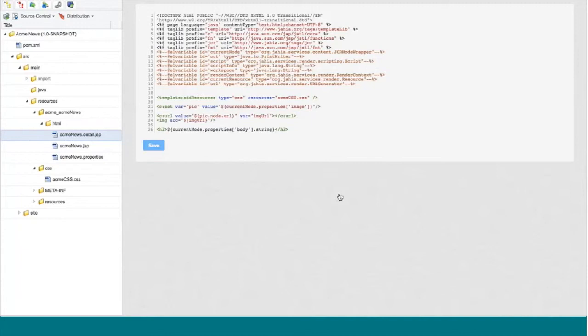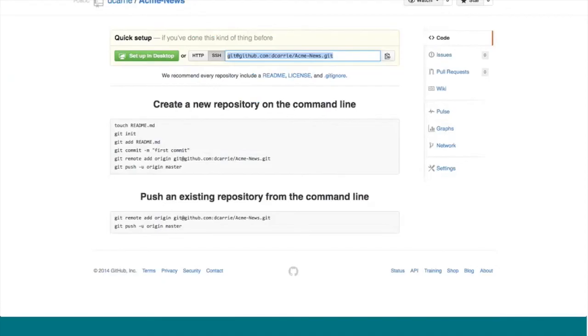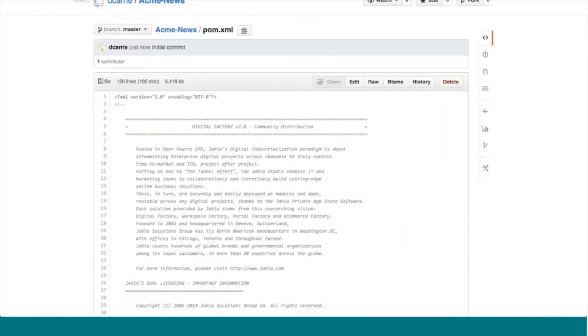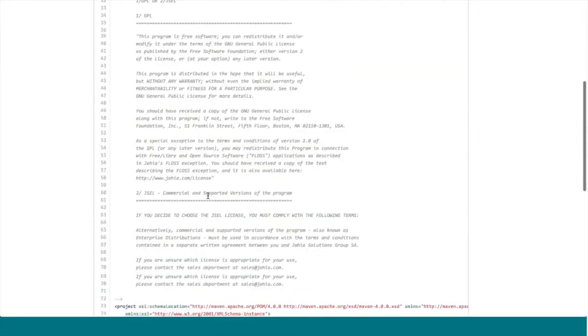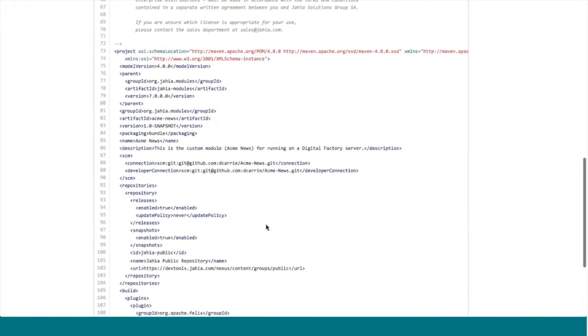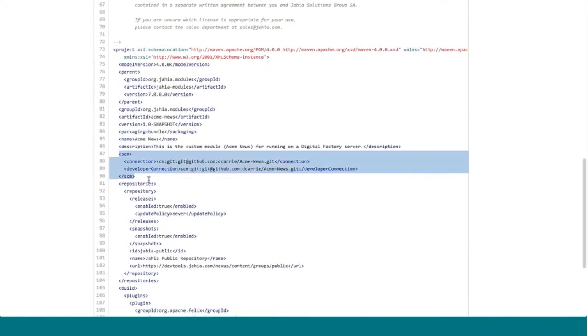That being done, let's go back to GitHub and refresh. And here we go. We have our first commit. Let's look at the POM file here to make sure we have everything right. We have our Acne News module as 1.0 snapshot in source control. And I want to draw your attention to this SCM tag. This is what we are going to use to link source control and Studio back and forth. So that's been created for us.